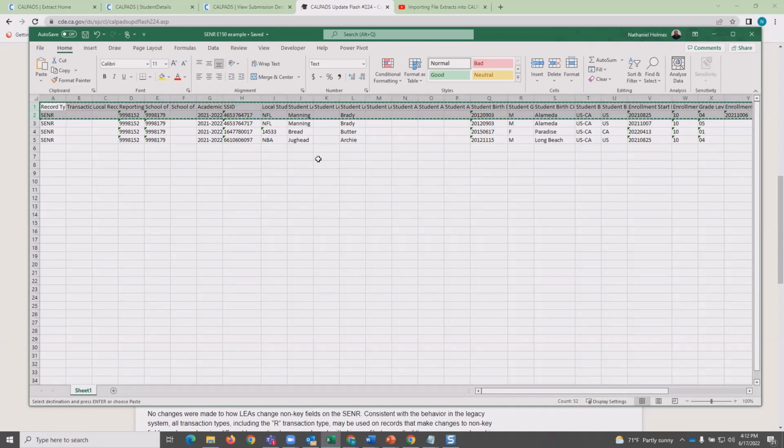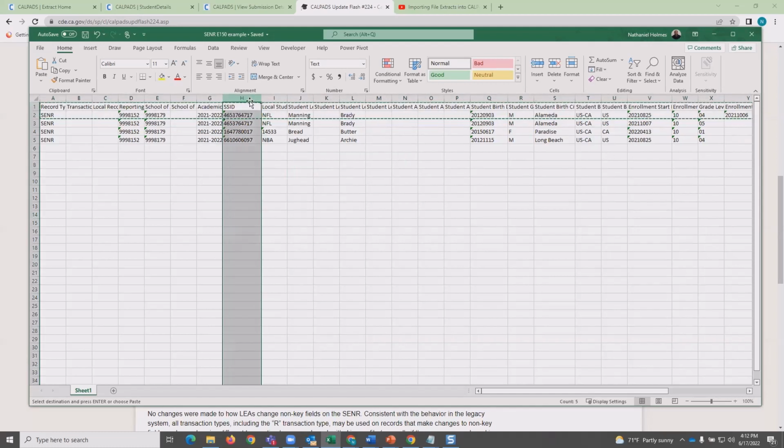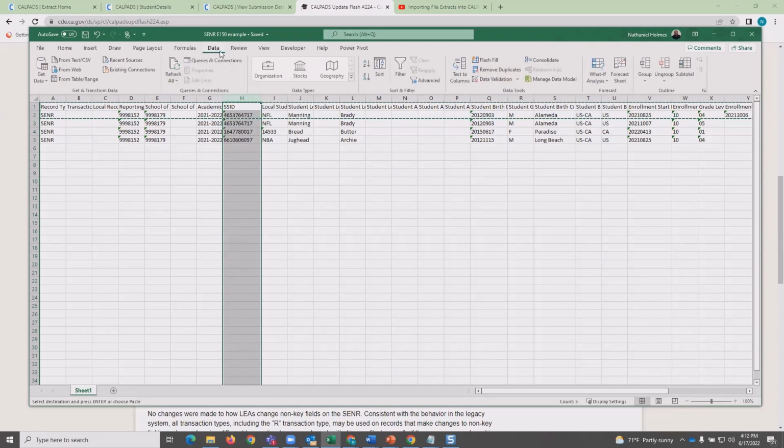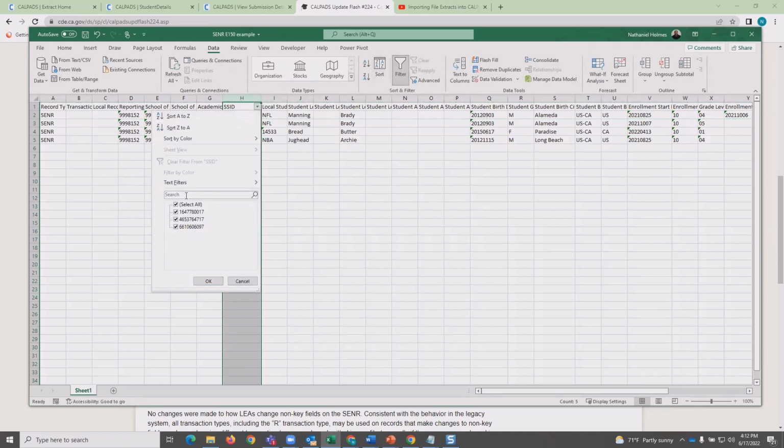I didn't have to sort because it's such a small file, but if it's a great big file and I have to sort for the student's SSID, I'll just go to the SSID column, click data, filter, and then I can filter for the student's SSID. You can paste it in here if you have it on your clipboard, or you can go down the list and identify the student, and only that student's records will remain.